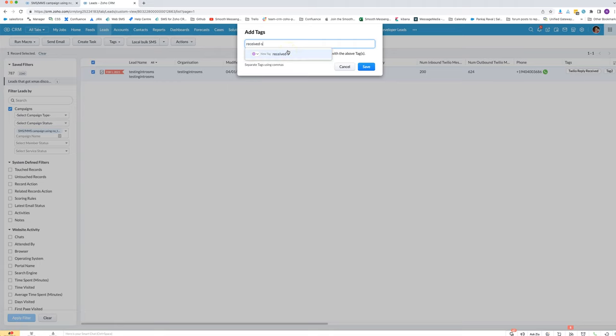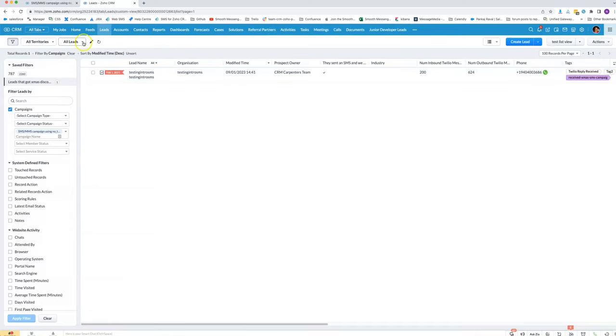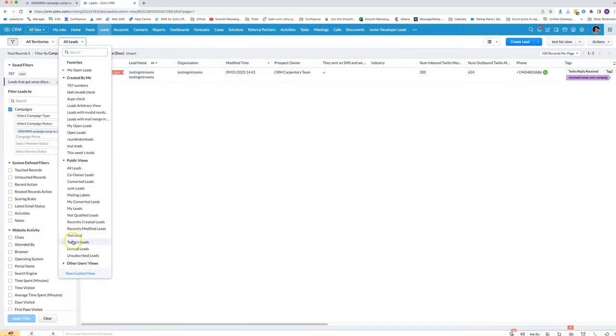And then we can do it again. Anyway, we've got that tag added. And then what you could do then is you could make a new view. So you could do a custom view.